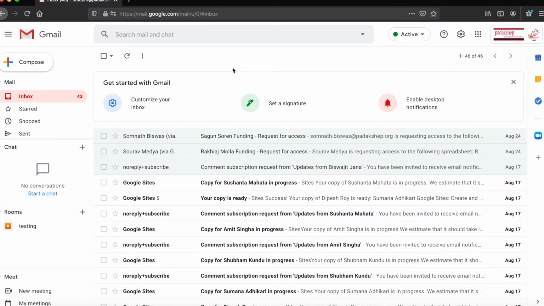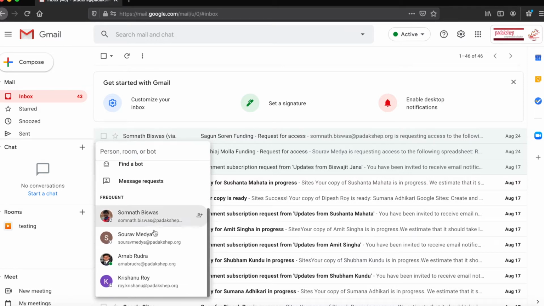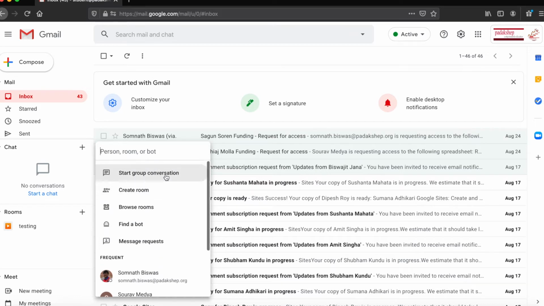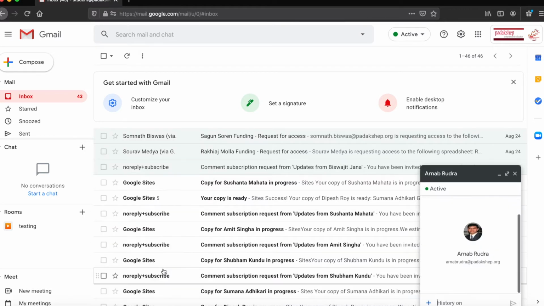So this is an email, traditional Gmail, but this is under padakshep.org domain, so you will see difference with your personal Gmail. Here you have inbox, but here you have chat. You can start a chat with someone just like you do on your Google Chat app. You can create a room just like your Google Chat app. Here you can talk to people, start a group conversation. Let's say I want to chat with Arnab.